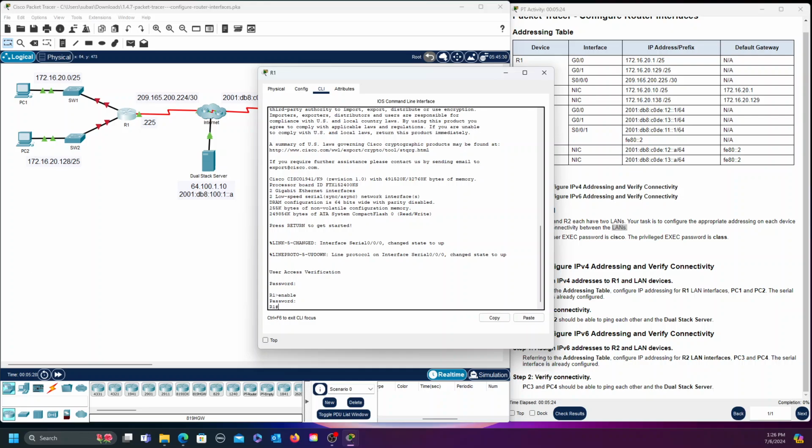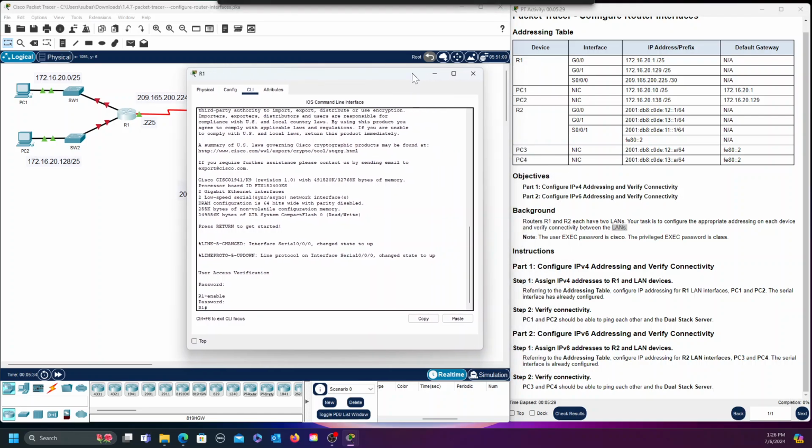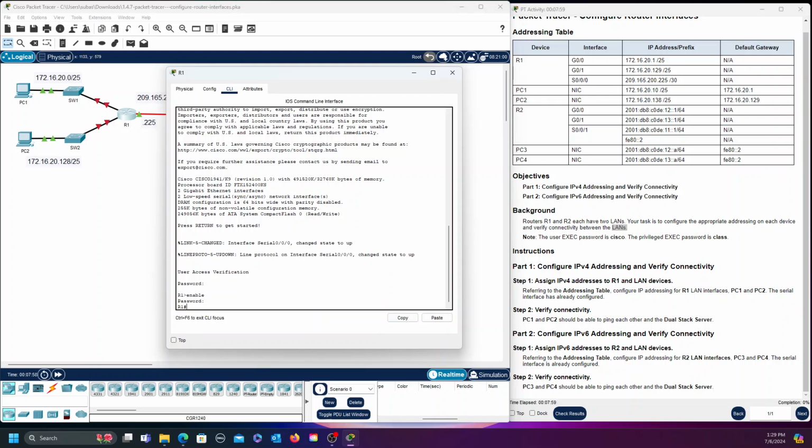All right, so let's configure. Give me one second. Okay, so I'm inside the router. Referring to the addressing table, let's configure the IP addresses for our router 1 LAN interfaces.